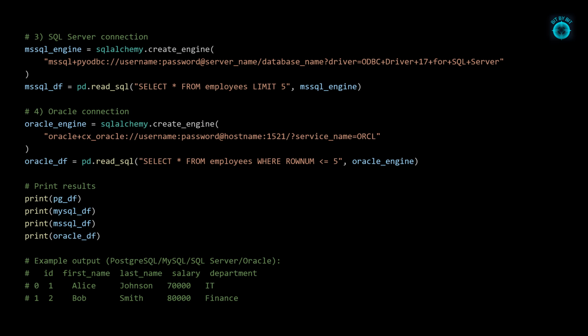In each case, pd.read_sql runs the query and stores the results in a data frame, making them easy to view or analyze. This approach means that once you know the connection details for your company's database, you can plug them into the same Python workflow, no matter which database system it is.